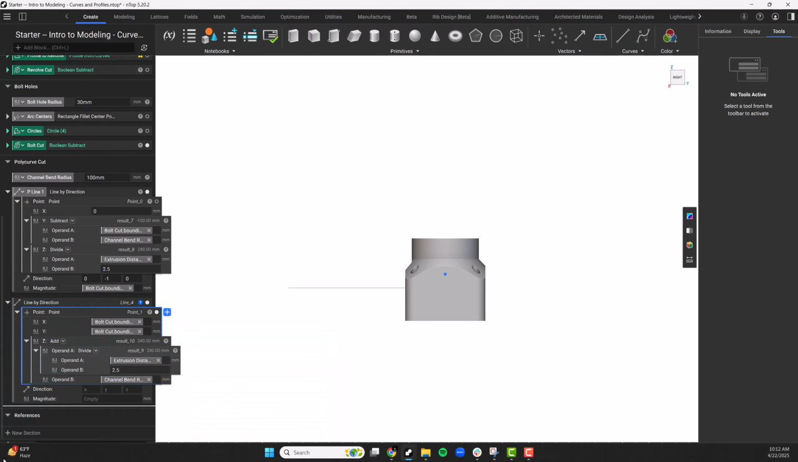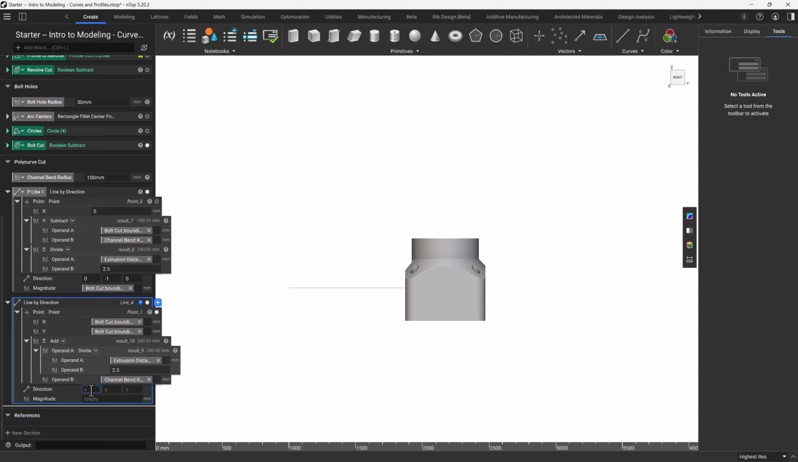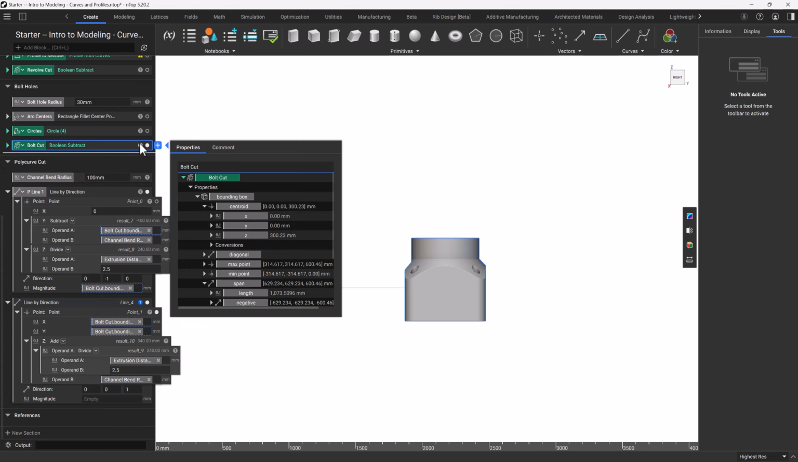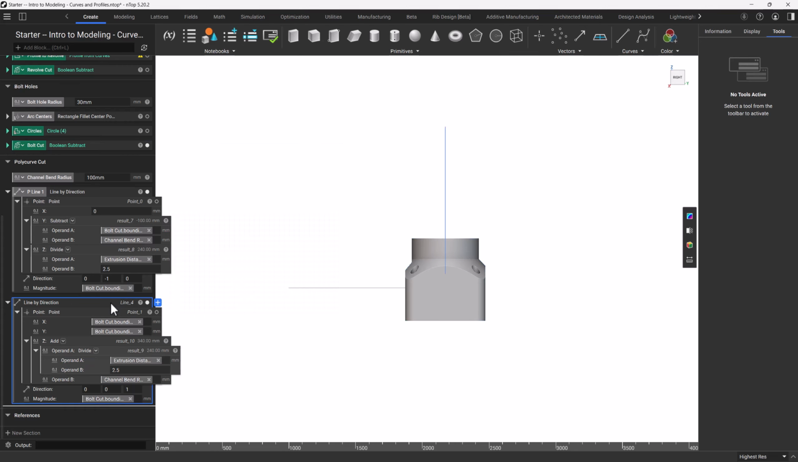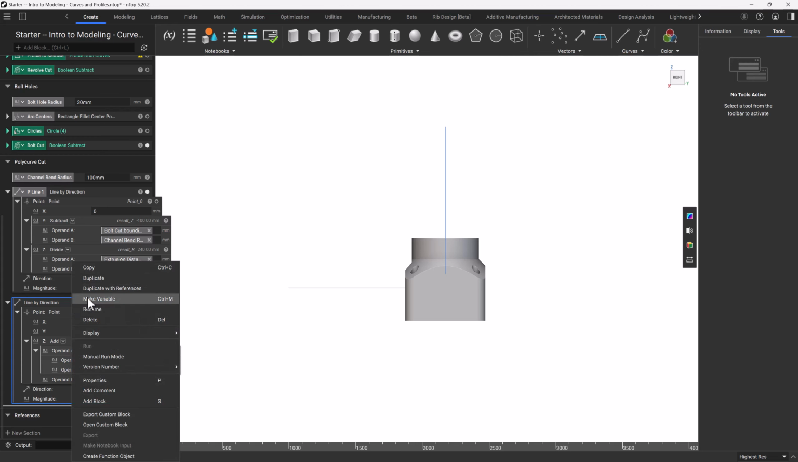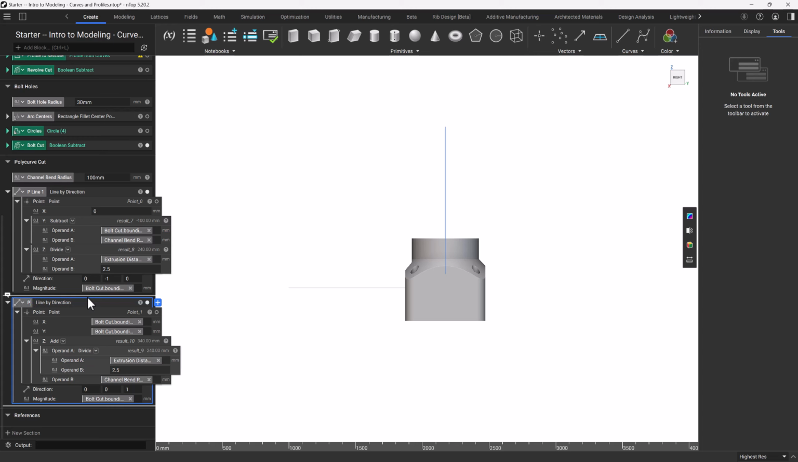I'll drag my point into the line by direction block there. And then for our direction, I'll choose 0, 0, 1 because we're looking for this line to go into our vertical Z direction. And I'm going to use that same span length that we used above as the magnitude for this line as well. And I can see that this line has now gone outside of our body, just like the one from above, which as well is going to give us a perfect cut. I'll make this a variable, and I'll name this P line 2.